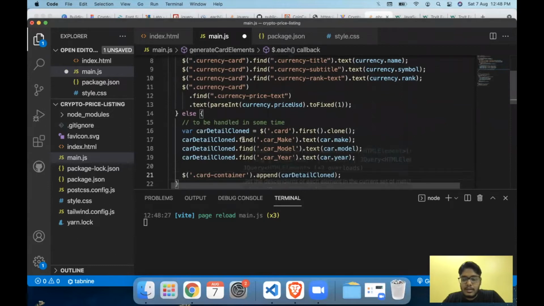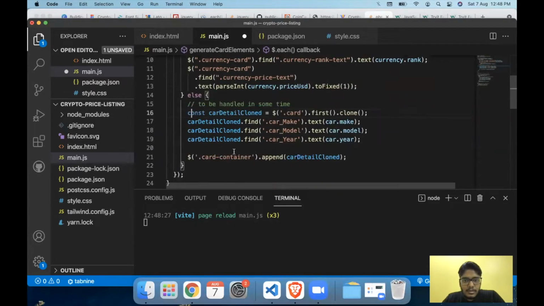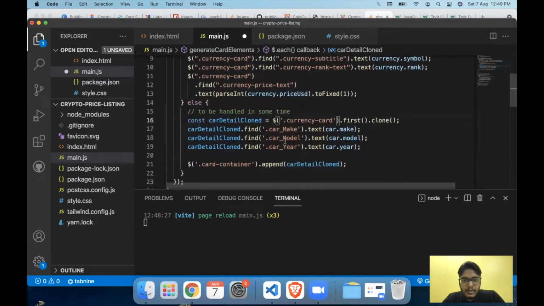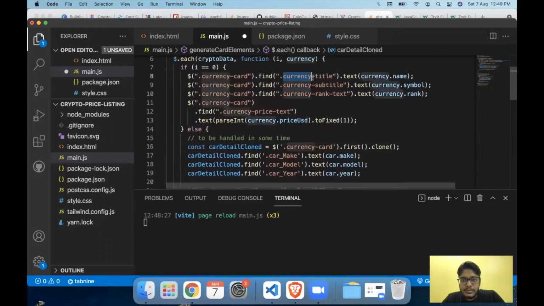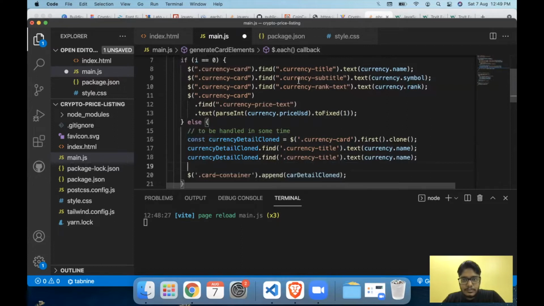Then in the next part, let's just copy this code and continue building the other cards. I'm going to change this to const. Then this will be currency card. We clone it, then we copy all this code. So currency title dot text will be currency dot name, and instead of card detail clone, we will add currency detail clone. Let's just replace the other two with this and copy the rest of the code.